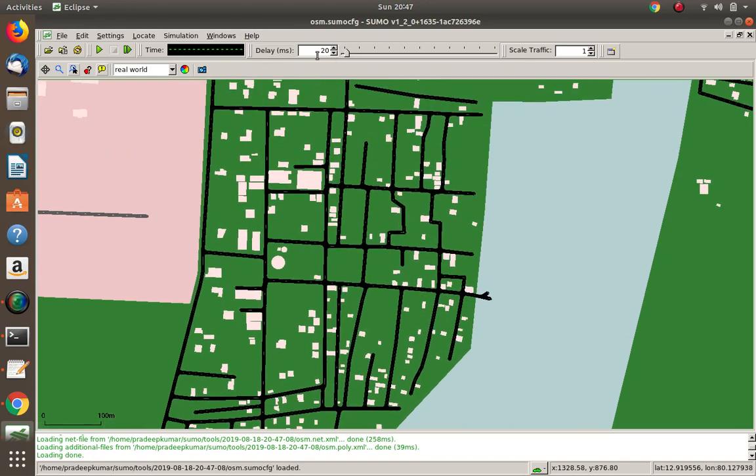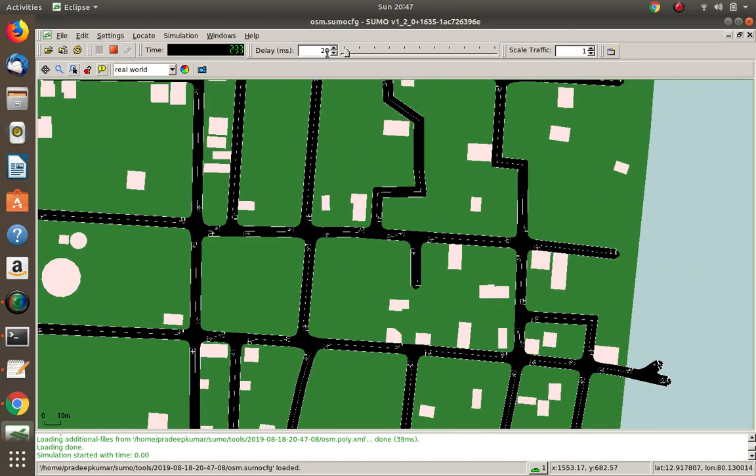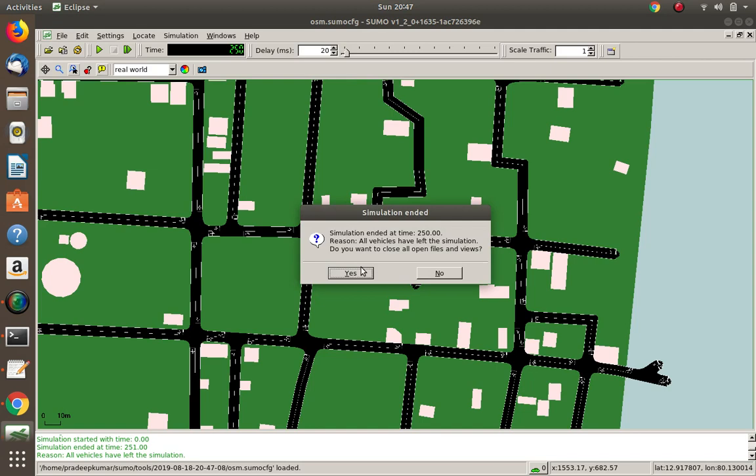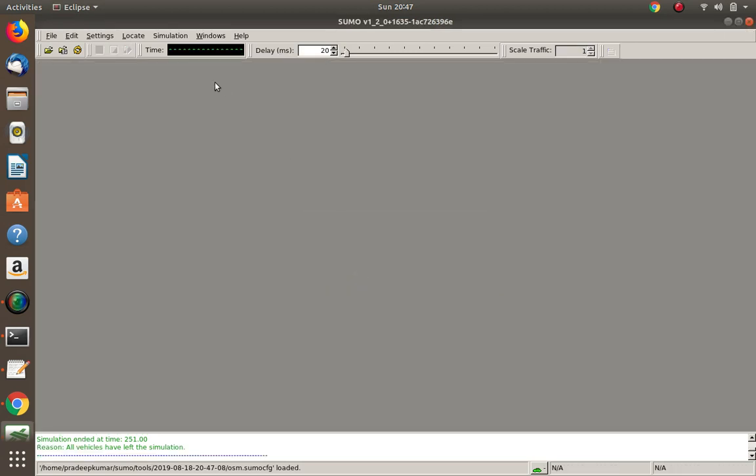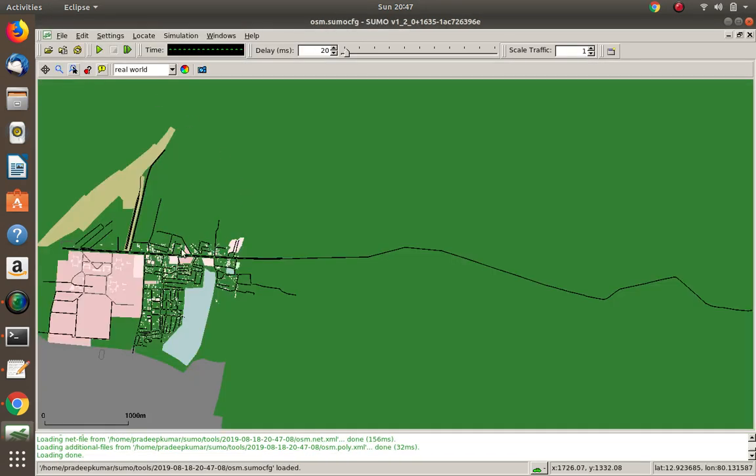I am not doing anything, just run the simulation. You can see how the vehicles are moving here. I gave a delay of 20 milliseconds, that's why it is moving at a faster rate. The simulation ended at 250. So all views are closed, and we open it again. I got it again.